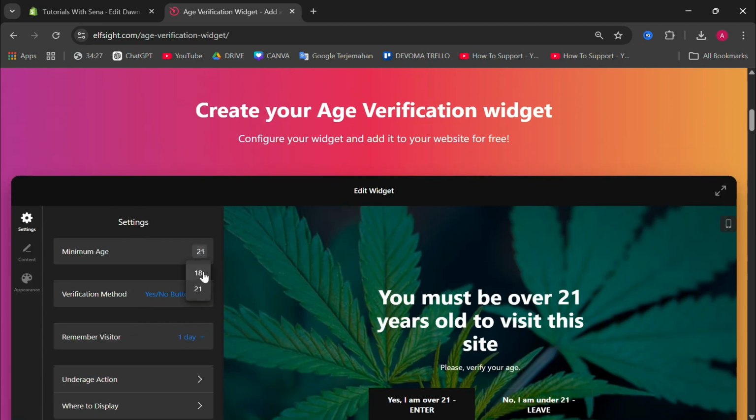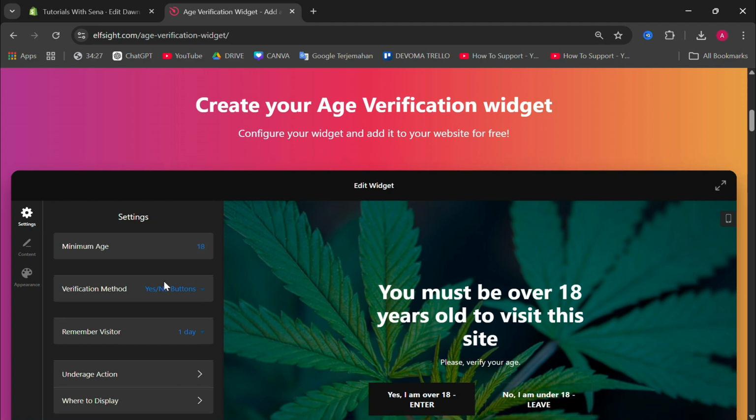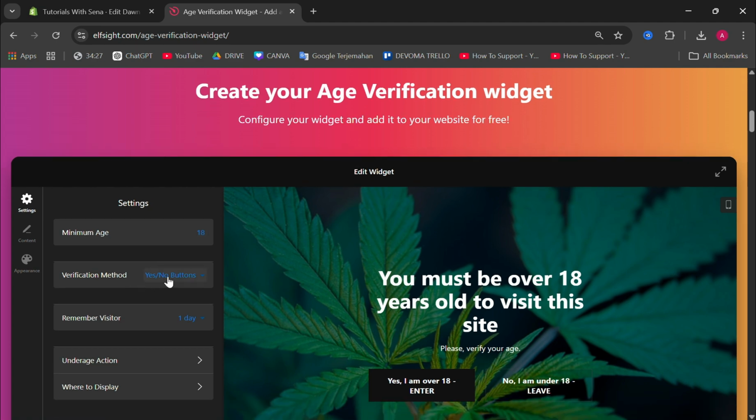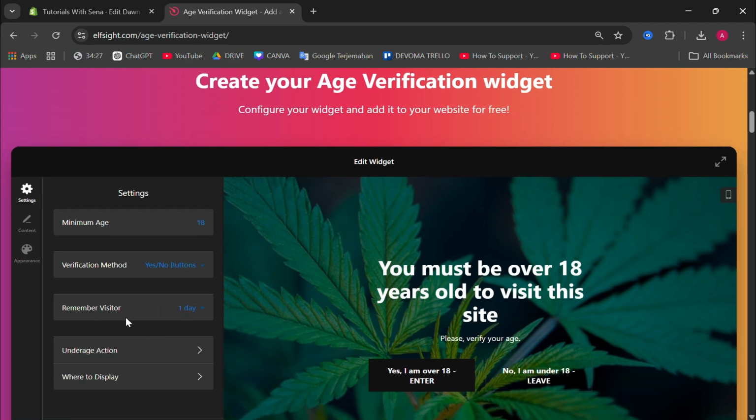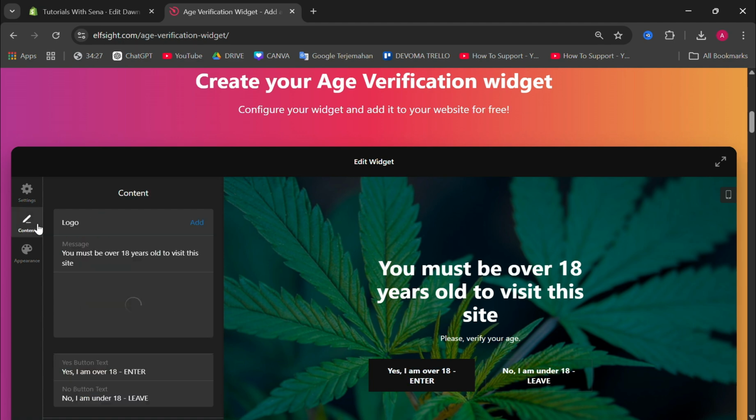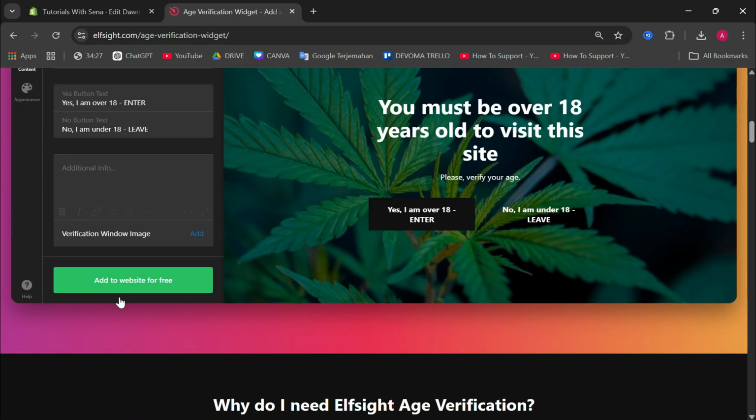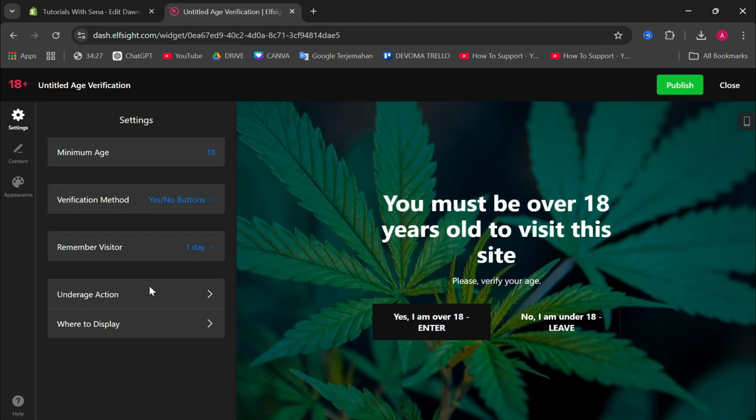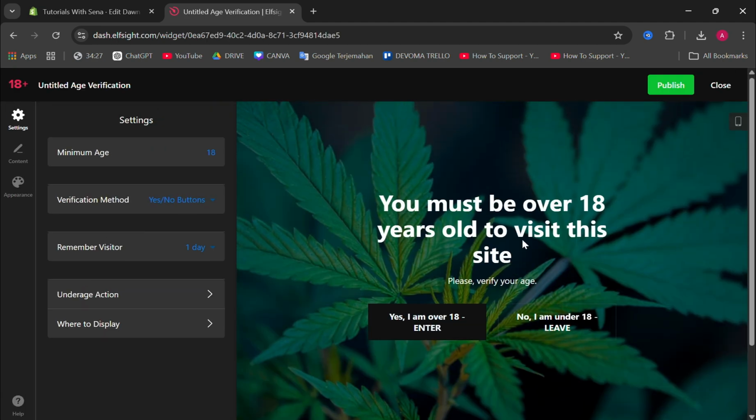You can set the minimum age. It's up to you. And also the verification method, you can choose it, and then you can remember visitor, yes or no, and for how long, and also the underage action and something like that. You can explore here. After that, you can just click add, and then this is the preview. As you can see, it's perfect.